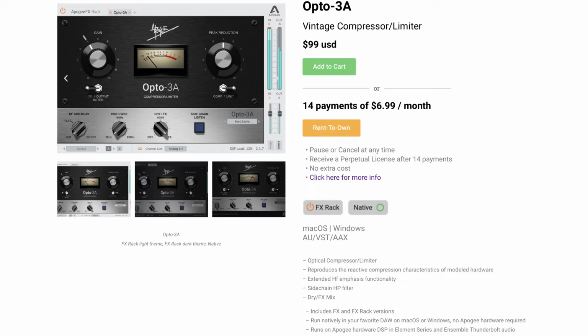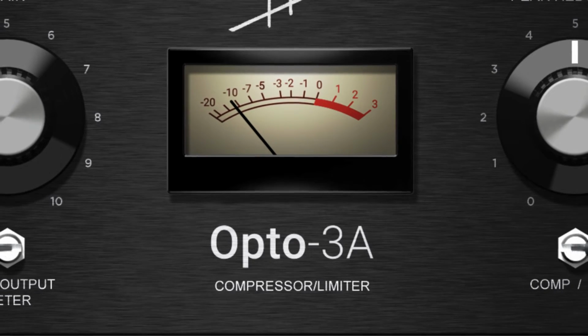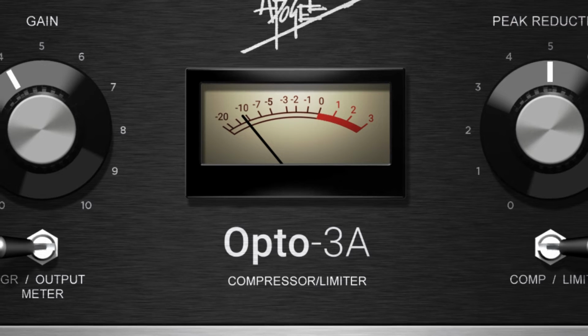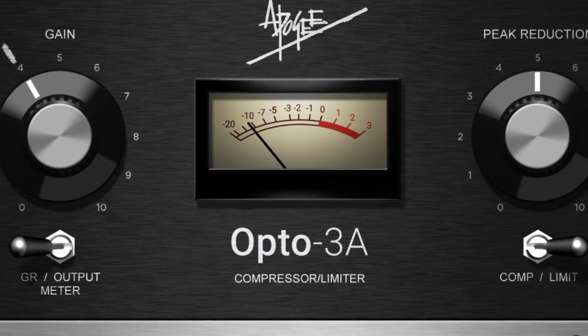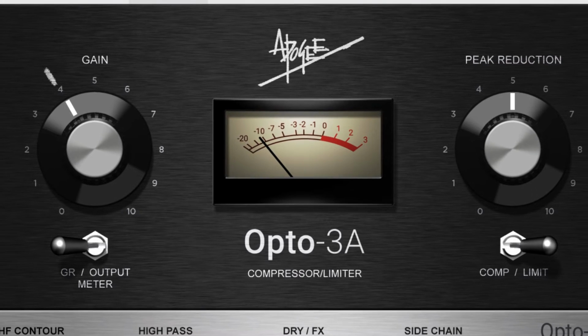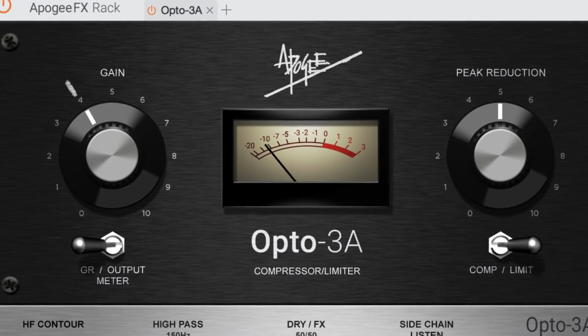It's an optical compressor slash limiter. It reproduces the reactive compression characteristics of modeled hardware, with extended HF emphasis functionality, sidechain HP filter, and dry effects mix. And basically this is really what sold me on this specific plugin before getting into the iPad to mix. If I could use this in the same nature as people use hardware, that would be ideal, and that is what makes the Symphony so special.